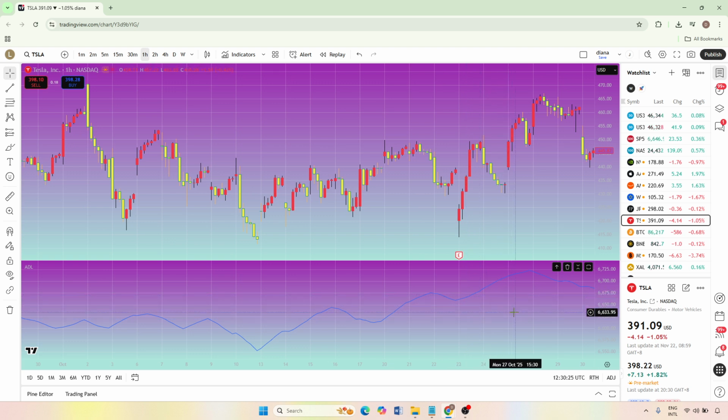That's all you need to do. Follow these simple steps and you'll have the Advanced Decline Line indicator ready to go on your TradingView Pro charts.